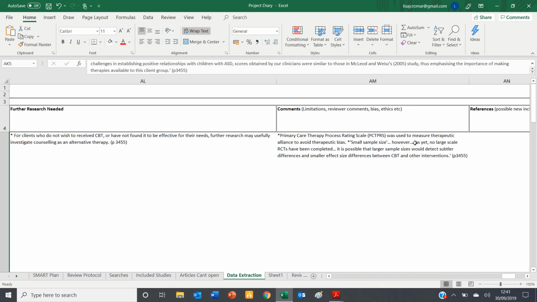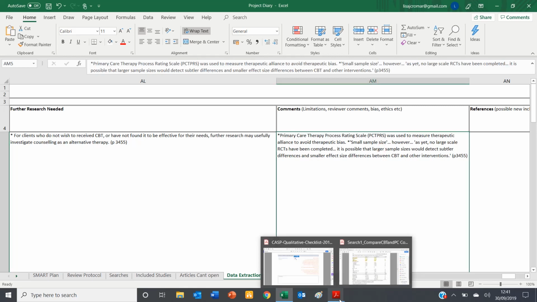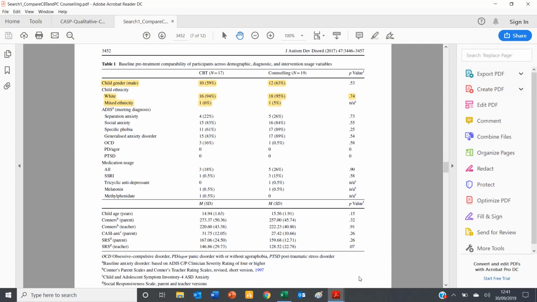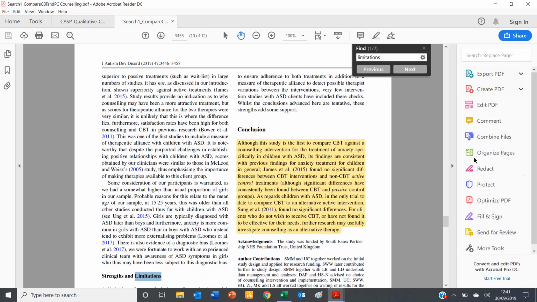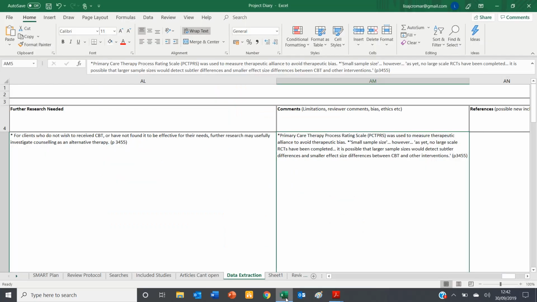Okay. And here's some limitations. Again, limitations might be a key word, so just go into there and Control F to find limitations. There we go. It's got a whole heading all to itself. So strengths and limitations. It is possible that larger sample sizes would detect subtler differences and smaller effect size differences between CBT and other interventions. So that might be a quote that I would put in this one. So that's what I'll put there.